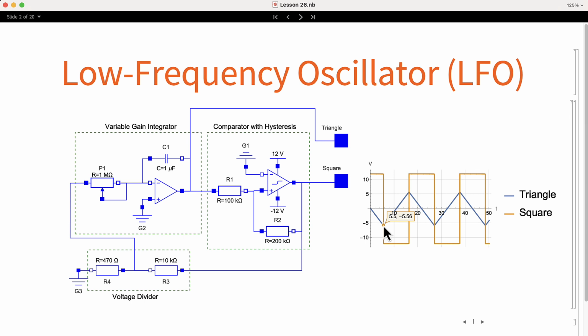The value will continue decreasing until it reaches the low threshold of the comparator, which in this case is around minus 5.5 volts. At that moment, the output of the comparator suddenly changes to minus 12 volts. Now the input of the integrator is negative, therefore the output will increase. Once it reaches the high threshold, which is around 5.5 volts, the comparator changes and the process repeats.